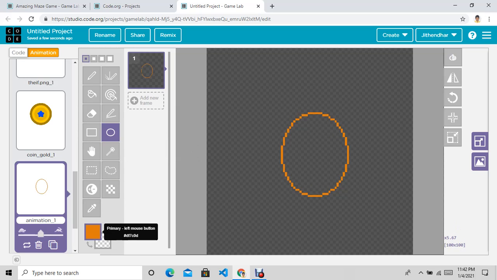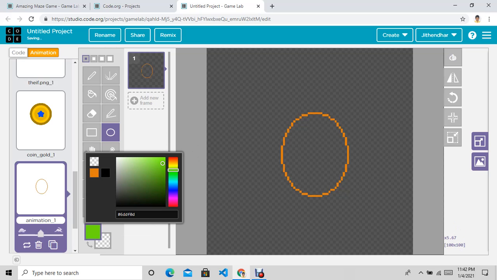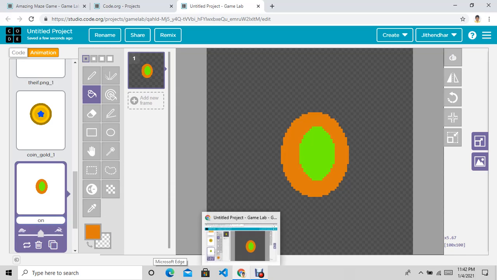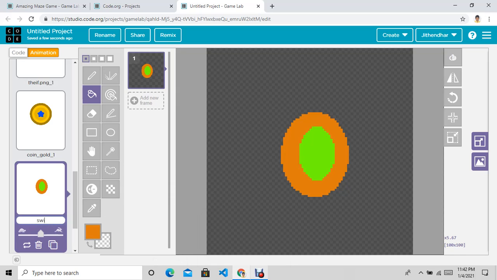Now let's go to green and let's draw a circle again. So now let's fill it. So I will fill it as this and I will fill it as this. Now we have a switch here. So let's make it as on. Switch 1 on.